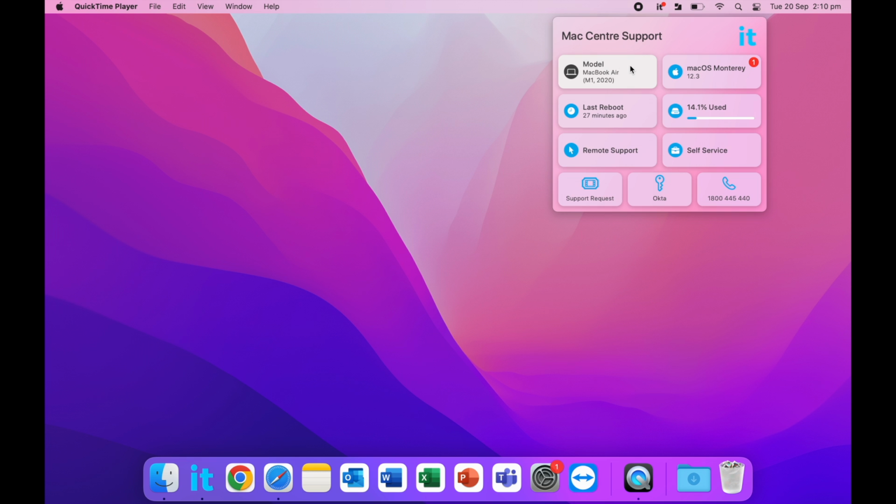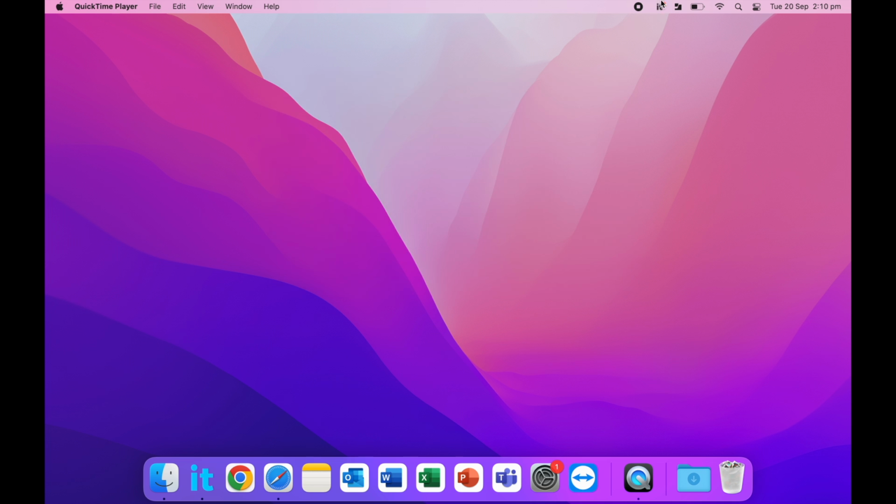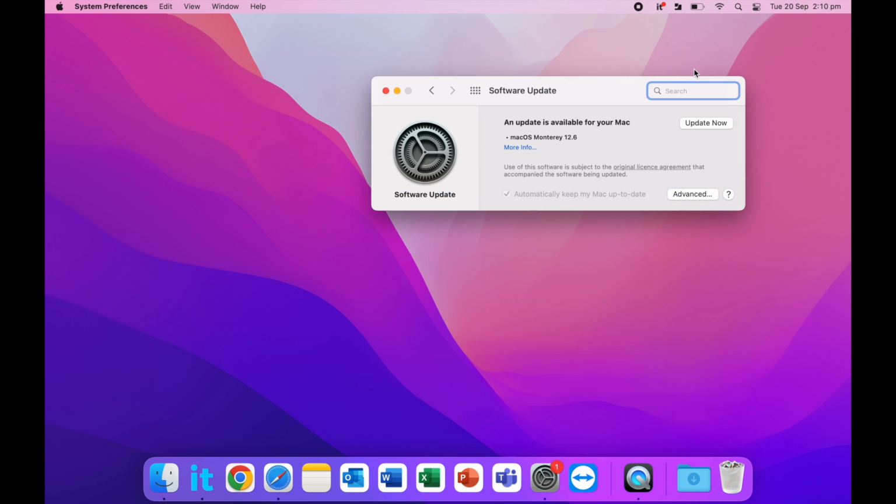As you can see now, hovering over an item will reveal additional information. Selecting the computer name will bring up the About This Mac information. We may need this to help you troubleshoot. Selecting the macOS version will take you to System Preferences and Software Updates for you to complete any software updates that are required at any time.